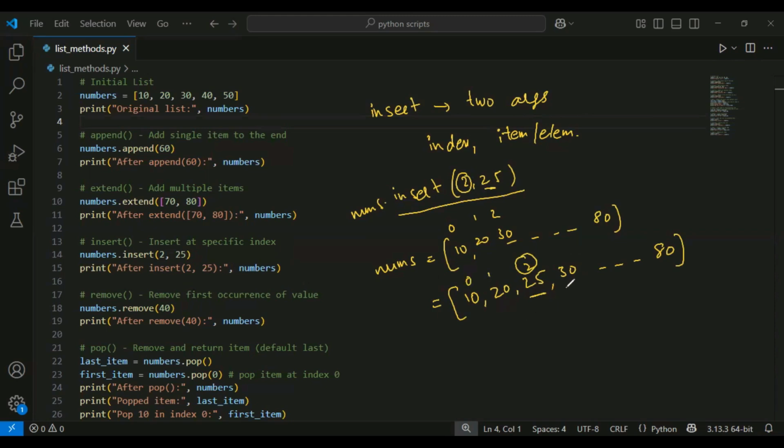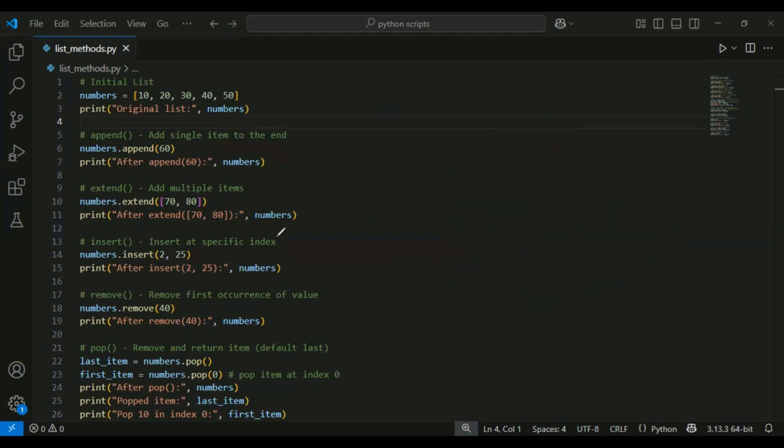Then come all my remaining elements. So it has moved the remaining elements to the right and inserted 25 at index 2. Okay. This is how the insert method works. Same, if you directly print numbers dot insert, it's going to return nothing. It's going to modify the existing numbers list.